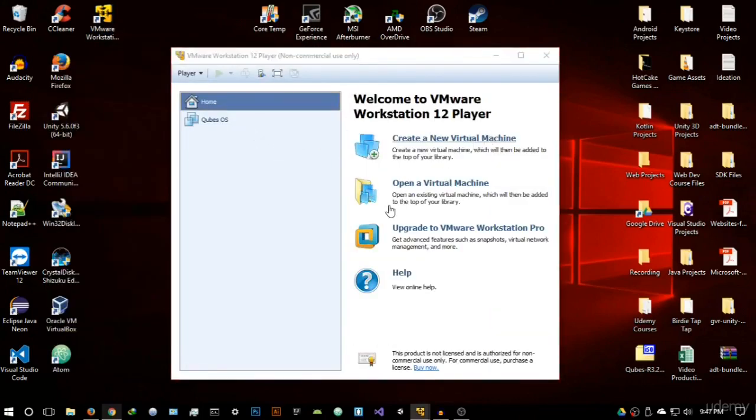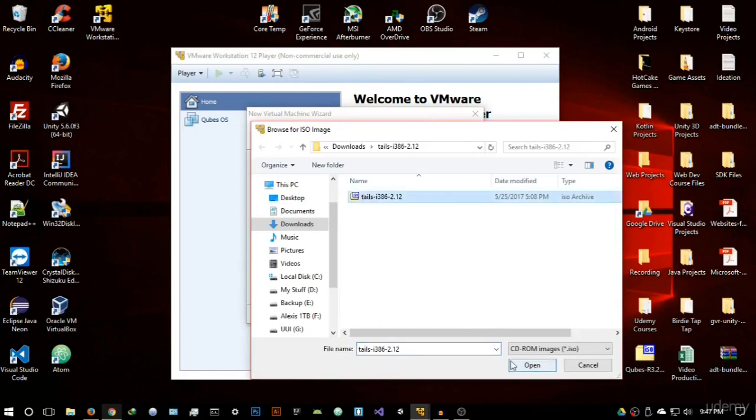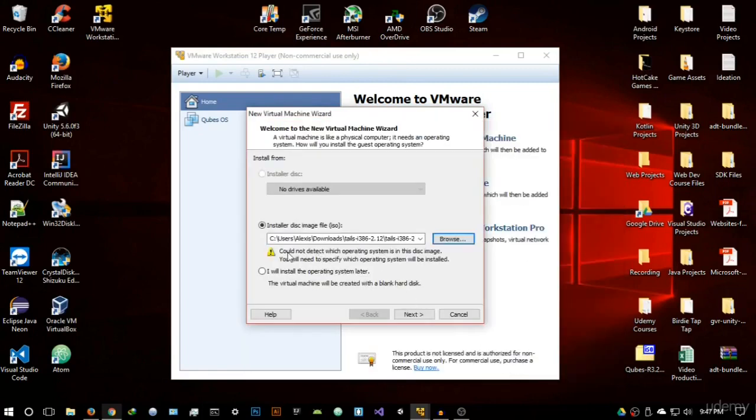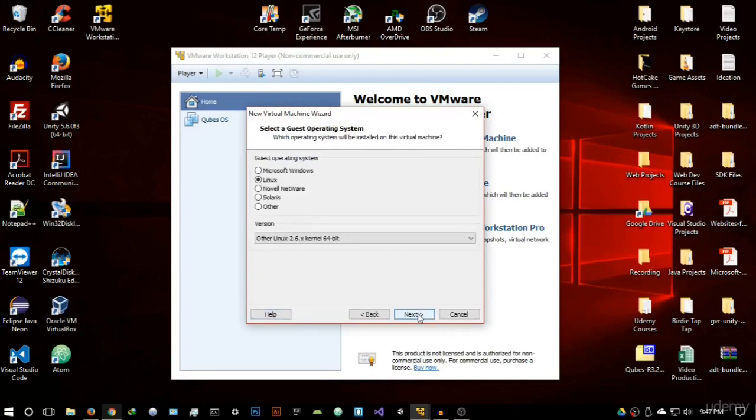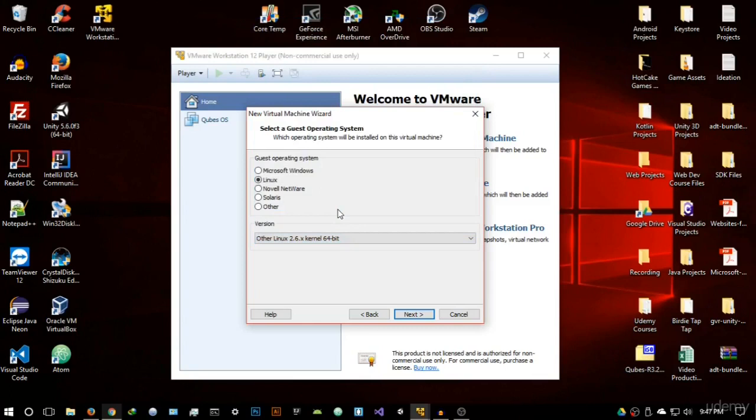So we're going to create a new virtual machine, and we're going to hit installer disk image. We're using an ISO file, and we're going to select Tails ISO file, and it's going to again tell you could not detect which operating system is in the disk image. Don't worry about that. Make sure it's using Linux, and now you want to make sure that you're using other Linux 2.6 kernel, or that's if you're using a 32-bit computer. If you're using a 64-bit computer, make sure you select other Linux 2.6 kernel 64-bit, which is what I'm using, and that's what I'm going to select.